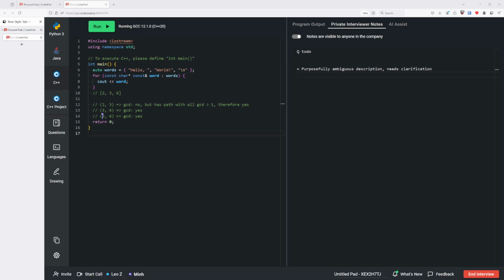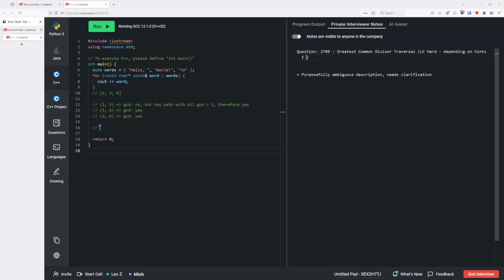Is it possible if I try and rephrase this, to make sure that I understand? Because I was a little bit confused about what it means to be able to traverse between all pairs. But if I imagine it as nodes within a graph, so two as a node, three as a node, and six as a node, then being able to traverse all pairs would mean that between any two nodes, there's a path to reach one from the other, right?